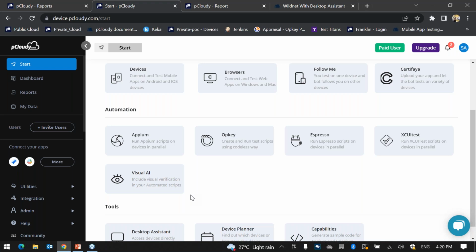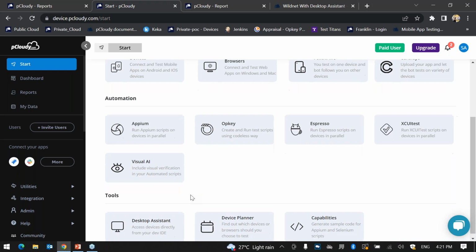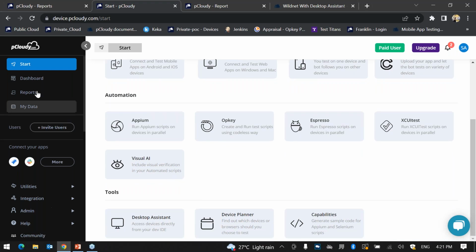So maybe we can have a separate webinar conducted for the visual AI. If you want to refer to them, we have published them on the pCloudy website. Please have a look at it. The idea is just to help you understand what all we are supporting. And the rest of the things on the dashboard, again, are self-explanatory.